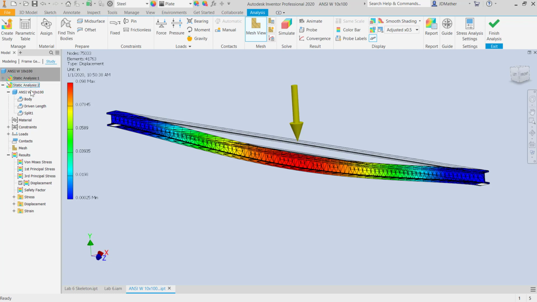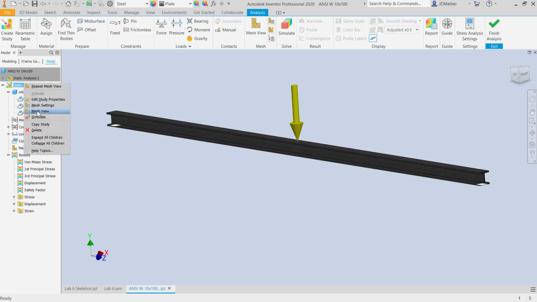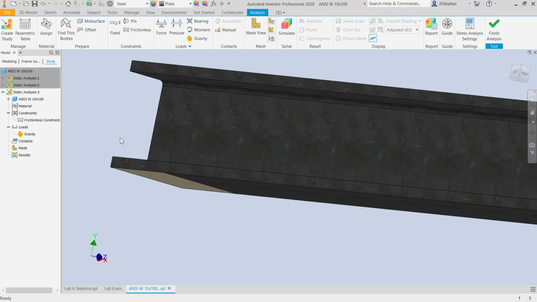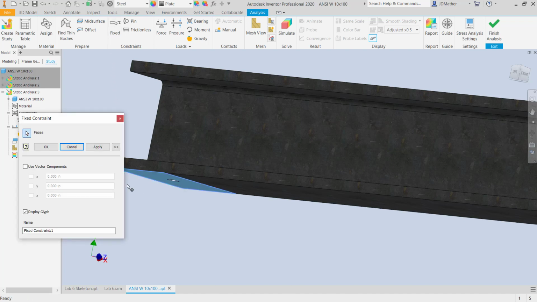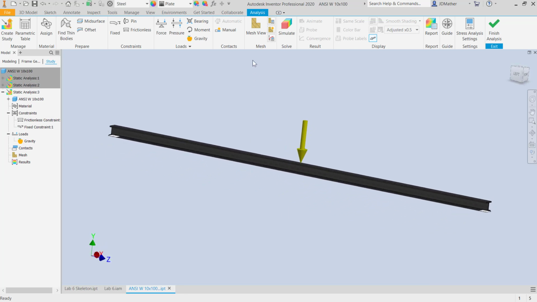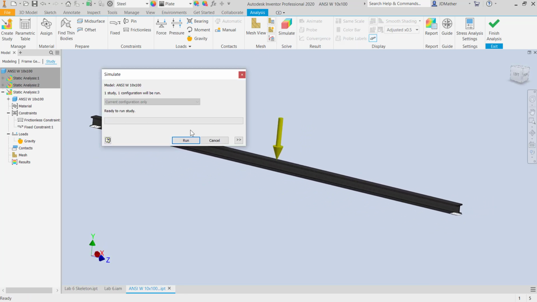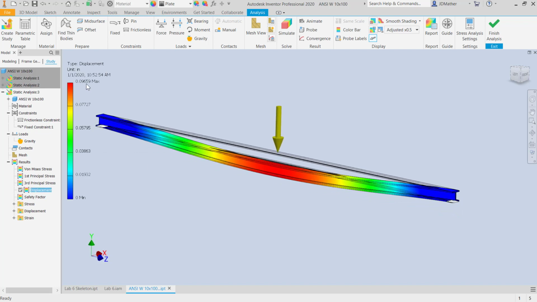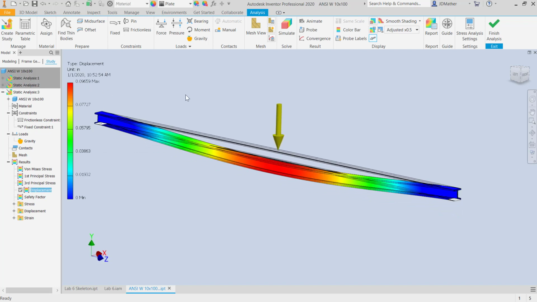Let's copy this one more time. So now I'm going to clone this study, or copy this study. I'm going to delete the frictionless constraint on this end. If you go underneath a bridge, you'll see that most bridges are fixed on one end and then free to move on the other end so that they can expand and contract as temperature changes. So I have it fixed on this end and a frictionless constraint on this end. We'll run that simulation again. We'll check the displacement on our latest analysis. Again, we see about 0.1 inches of displacement.